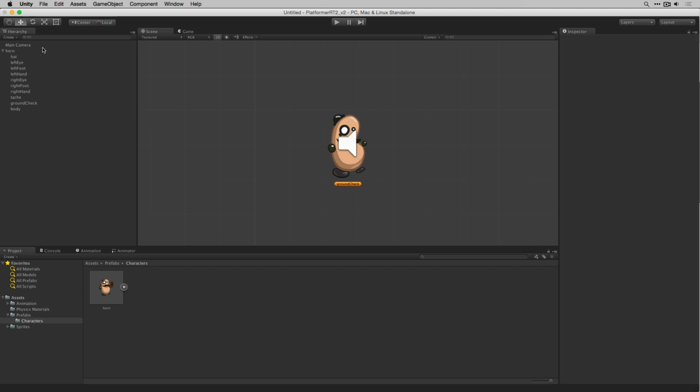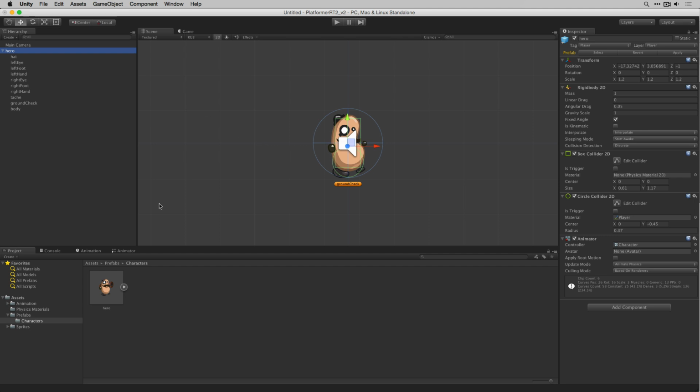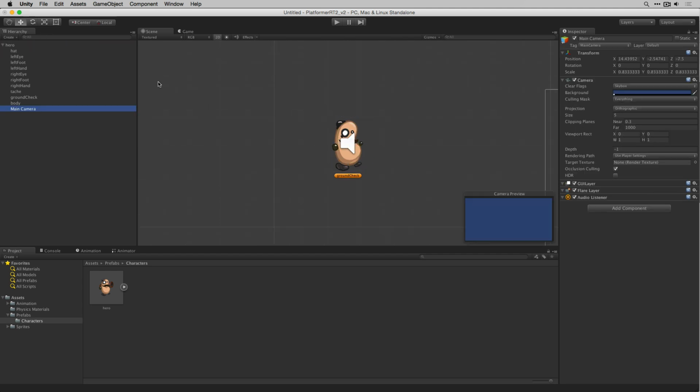And the rest of that should be good. Okay. And so now we're going to child the main camera to the hero and reset the position. Now notice we're just going to reset actually the X and Y position so it's centered on the player, right?